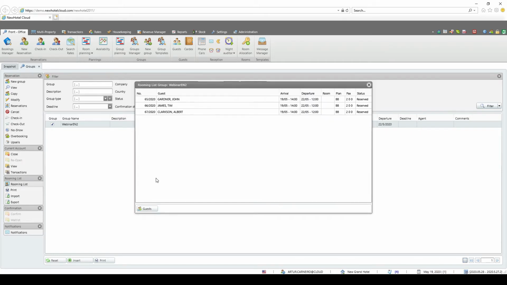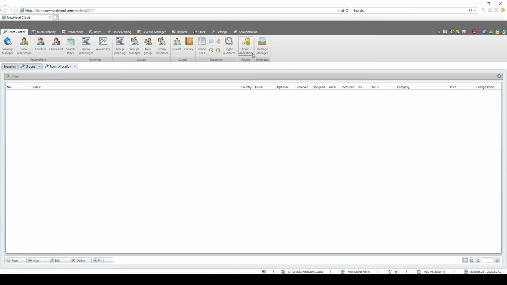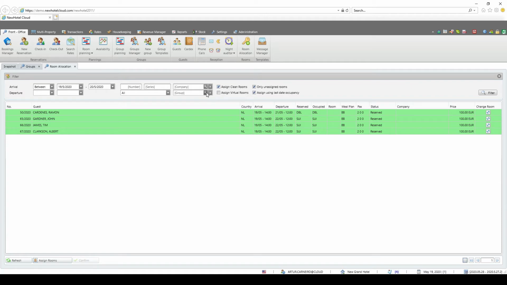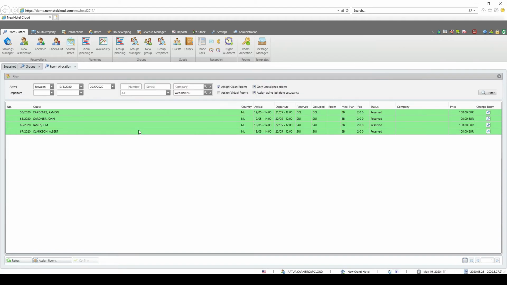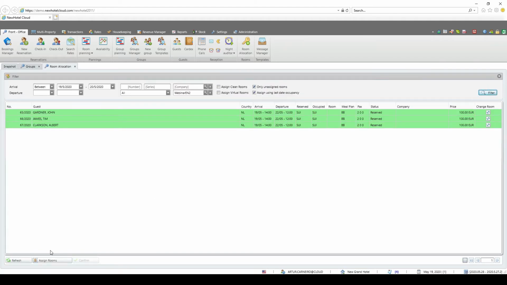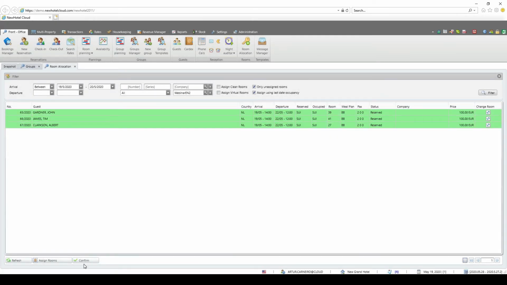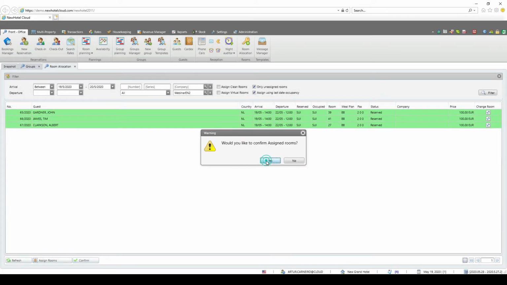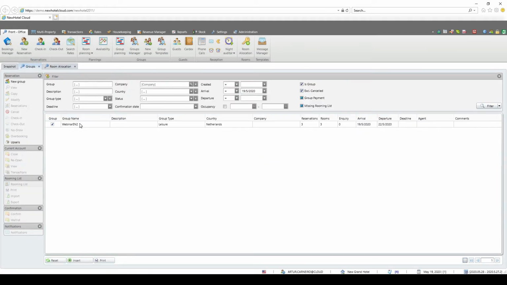After all guests are registered on the reservation, I need to make sure that all the reservations have the room assigned. So to do that, I can use the room allocation tool, select the group, filter, and use the automatic assignation of rooms. The PMS will choose the rooms. I say confirm, yes, and now I'm able to do the multiple check-in.